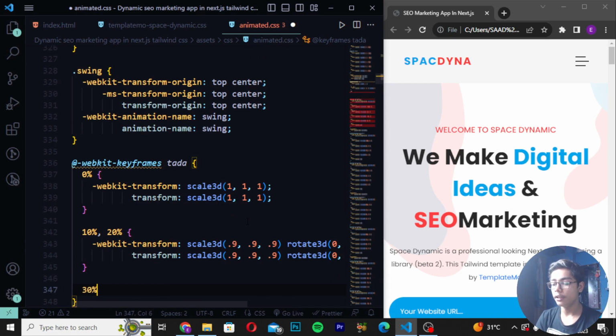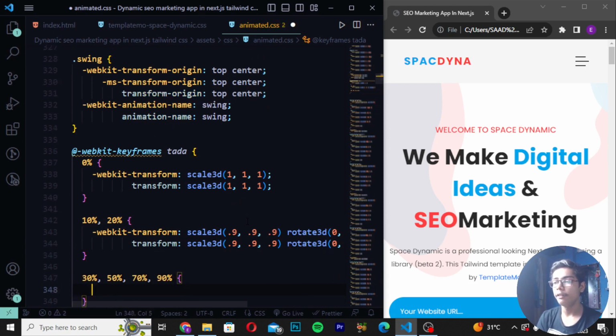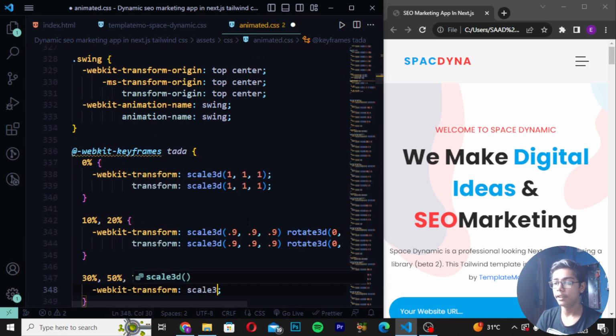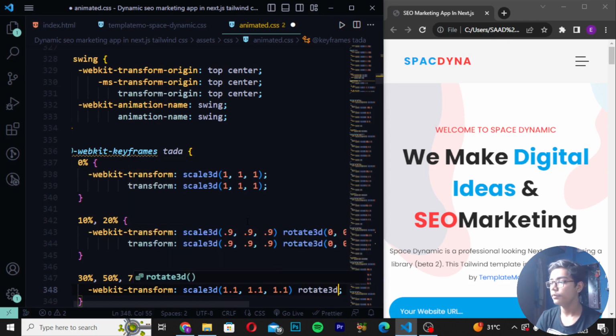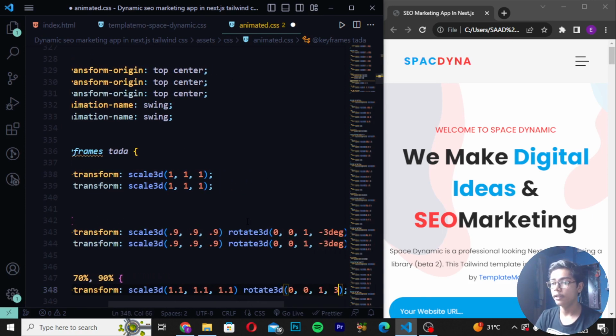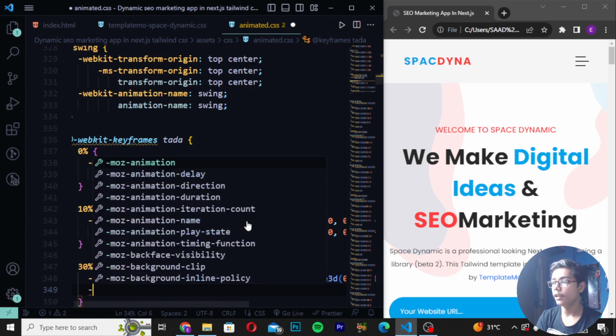Then you have to now write here 30%, 50%, 70%, 90%. Then I will be now just using -webkit-transform here, in which I will be writing the scale3d and write here 1.1, 1.1, 1.1. Then you have to now write here rotate3d, in which I will be writing 0, 0, 1. Then write here 3 degree. Then you have to now write here transform.